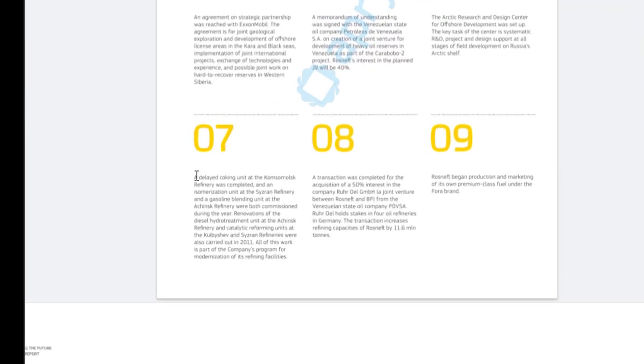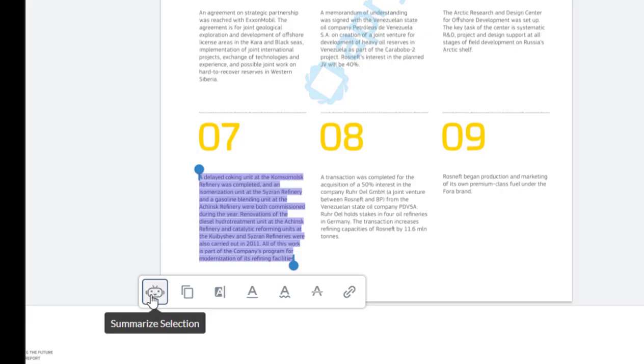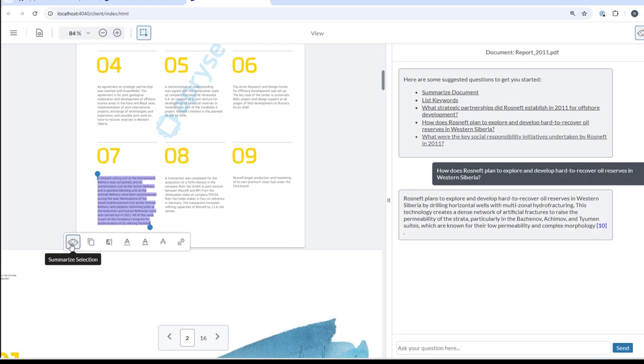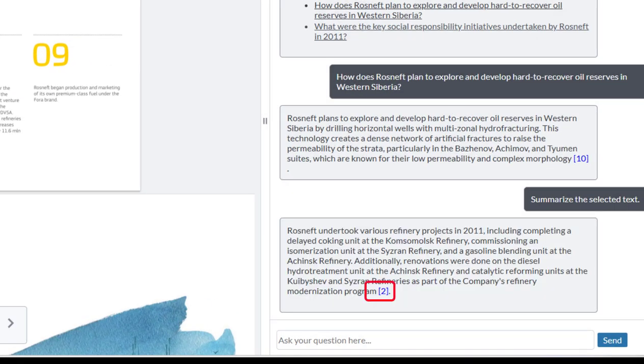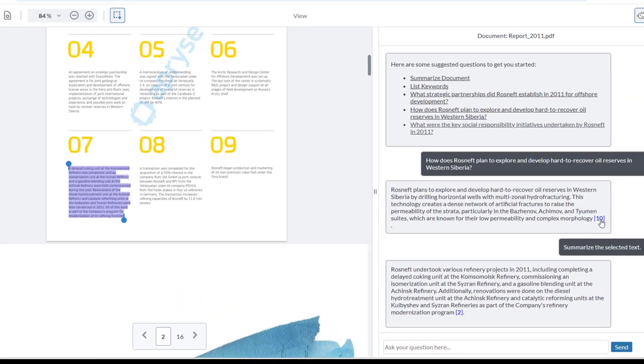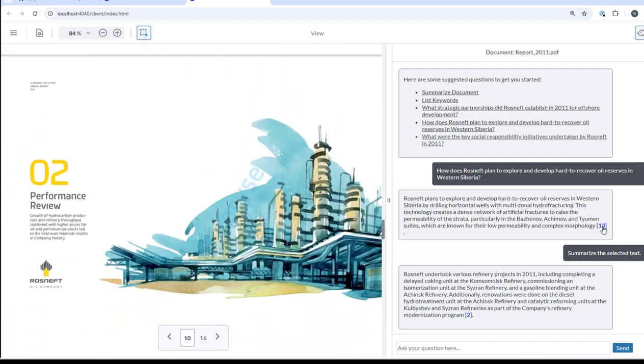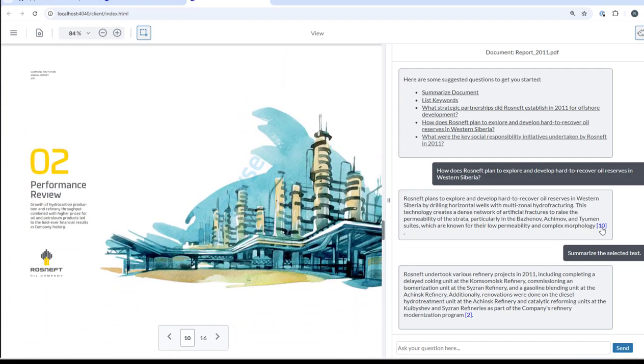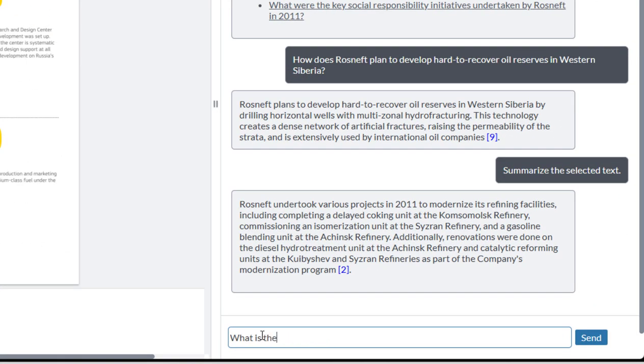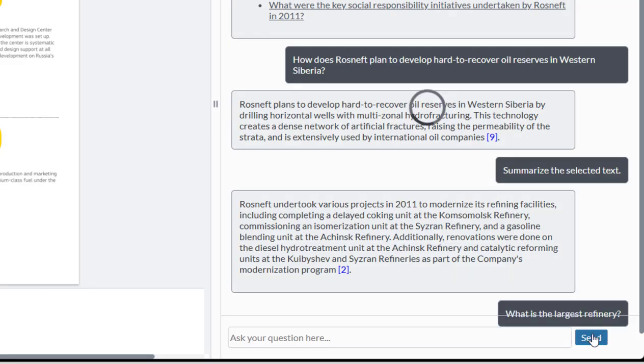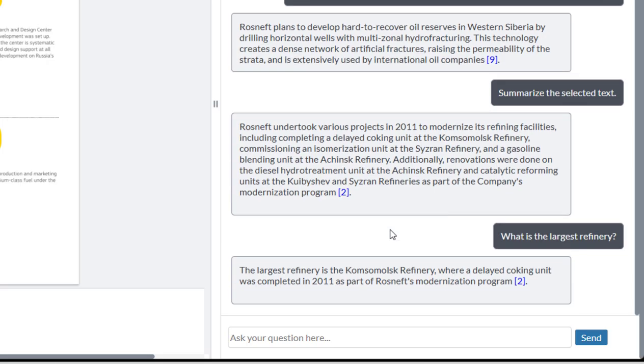Alternatively, you can select text and there's now a new button available which lets you summarize that text. Once again, there's a citation link, and let's try clicking on one of those links and it takes us to the page where the information was found. Awesome. And of course, you're welcome to enter any other question that you want to type in, and the LLM will do its best to answer it.